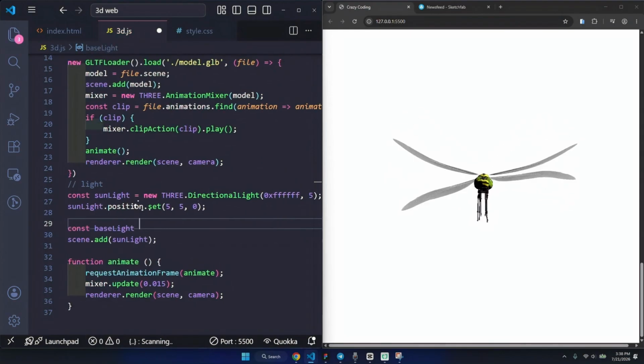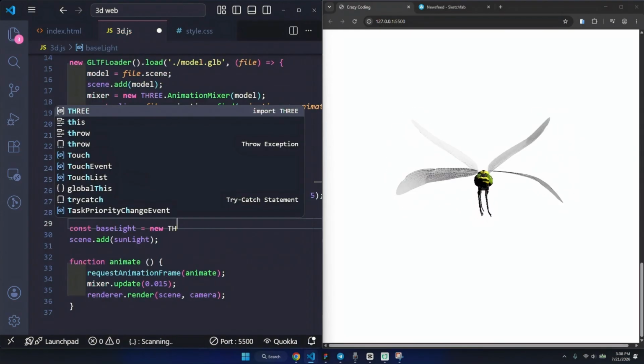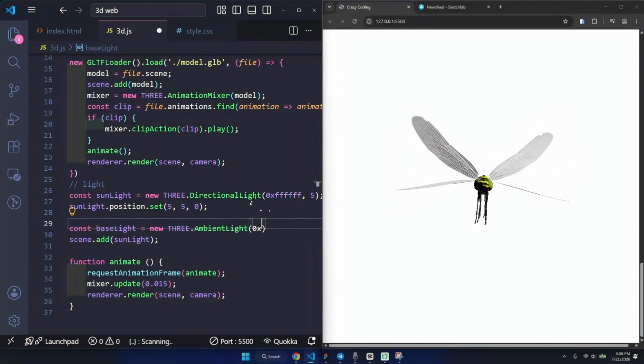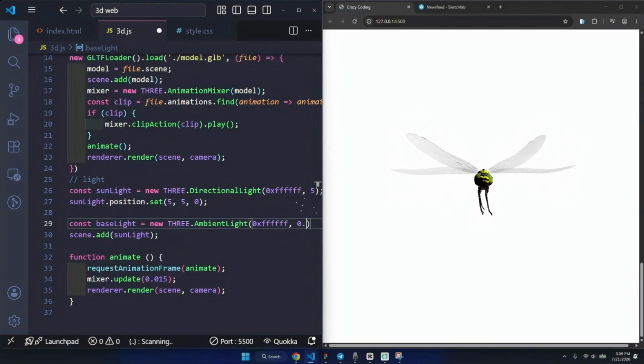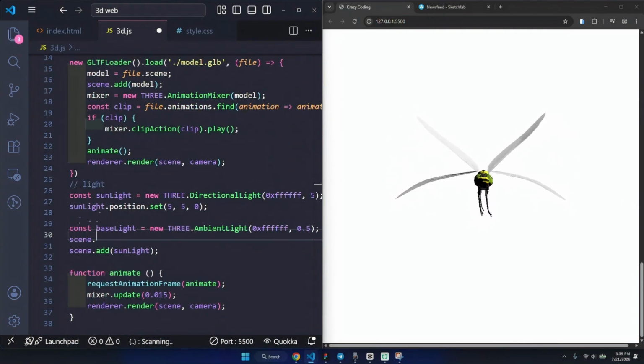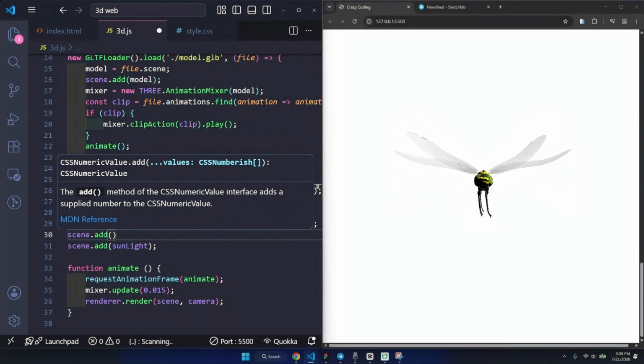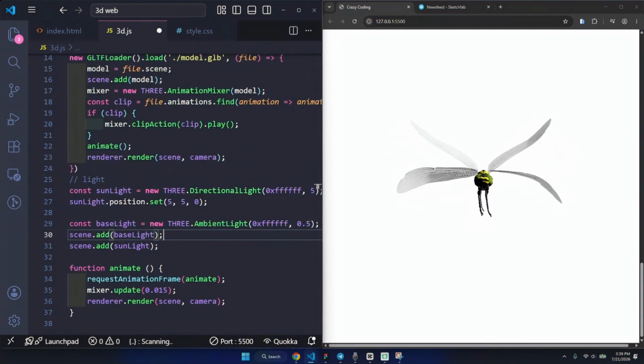The second type of light is ambient light, which is non-directional and illuminates the space evenly. Therefore, even areas not directly exposed to sunlight will have a soft glow instead of appearing dark. After we've declared the lighting, we'll add it to the scene.